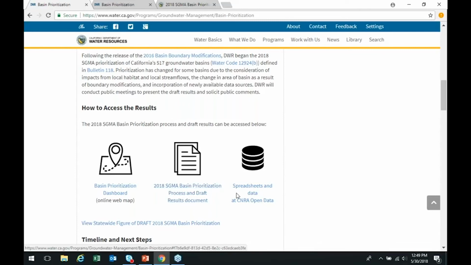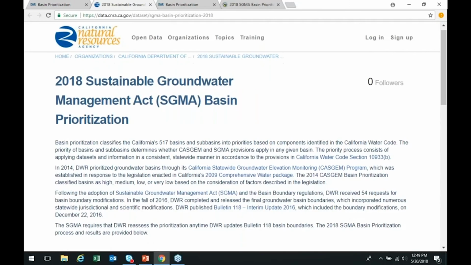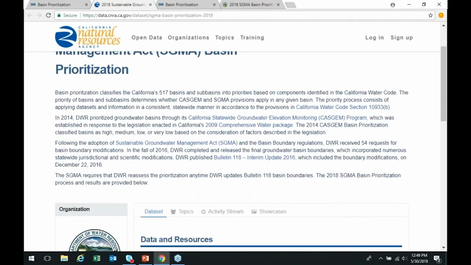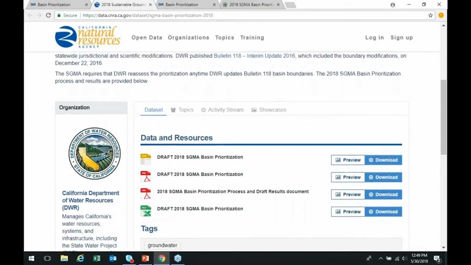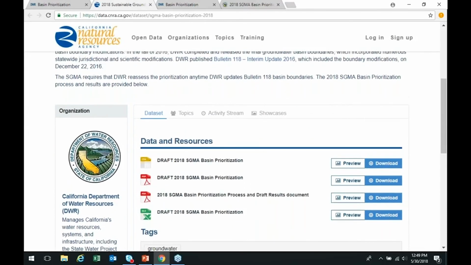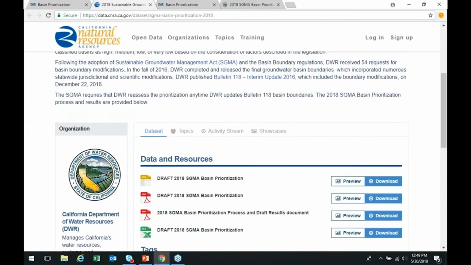The third component is the spreadsheets and related data sets that are posted on our California Natural Resources Agency Open Data Platform. I'll quickly open this so you can see there's some explanation on what this information is, and these data sets are available in a variety of formats for you to access and review as needed.